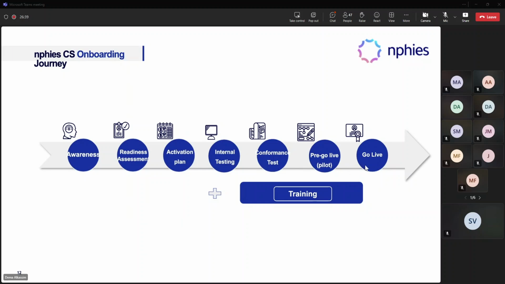Finally, once everything is in place and thoroughly tested, the system goes live. At this stage, the full unified clinical service platform is active and operational, enabling seamless data exchange and improved healthcare management.